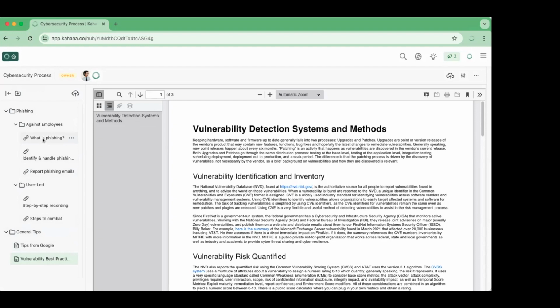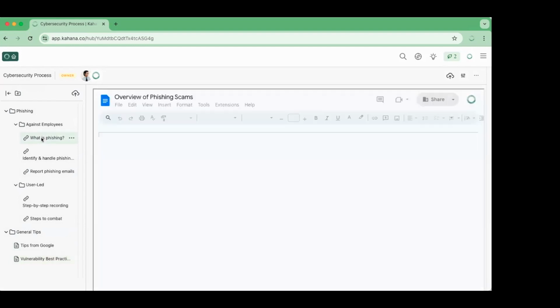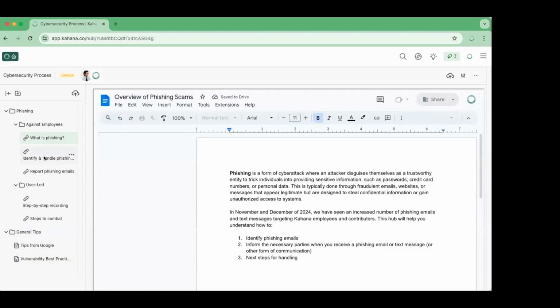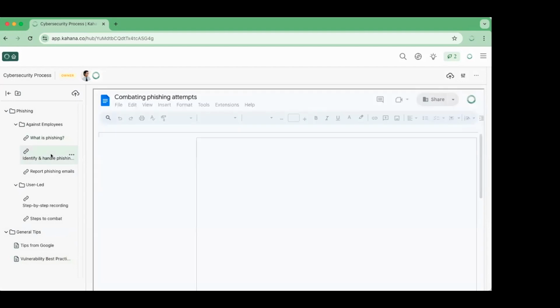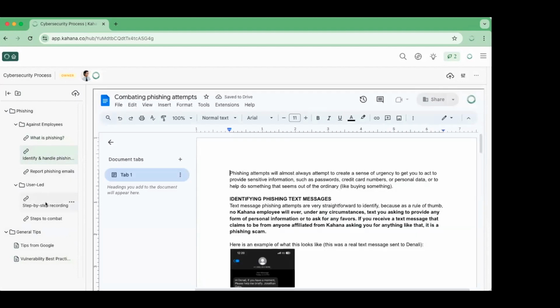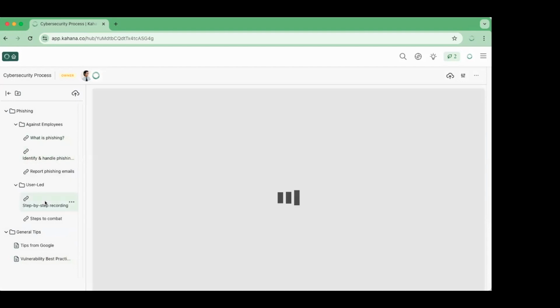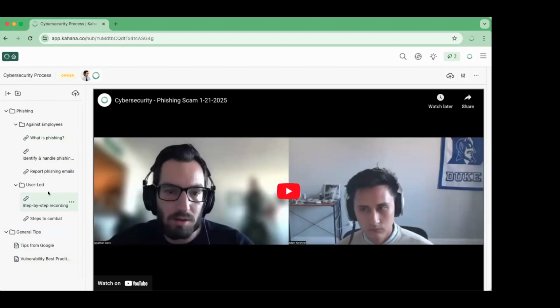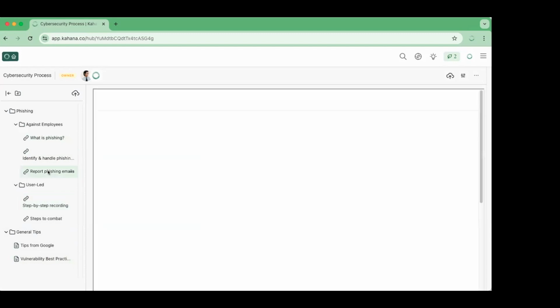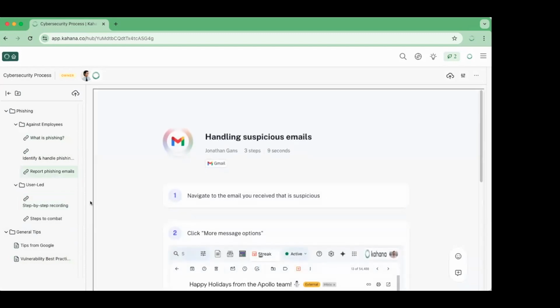So if I want to click into the what is phishing document, boom, it pops up right here. If I want to click into identify and handle, I can click that right here and it pops up. If I want to look at the step-by-step recording, boom, pops up. Report phishing, boom, pops up. You get the idea.